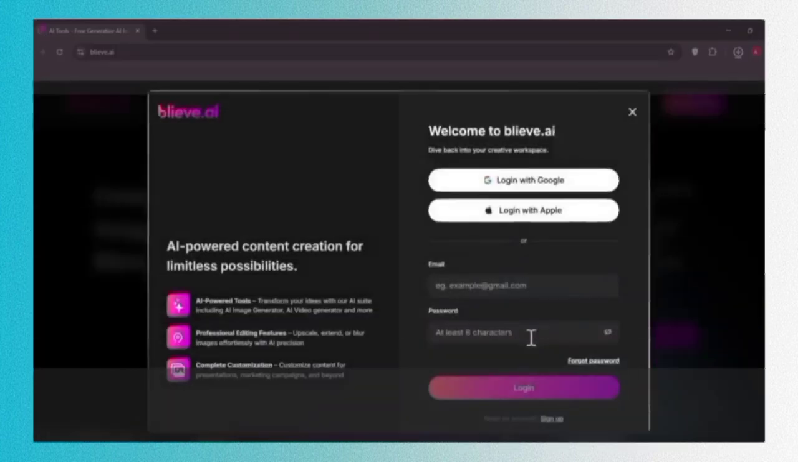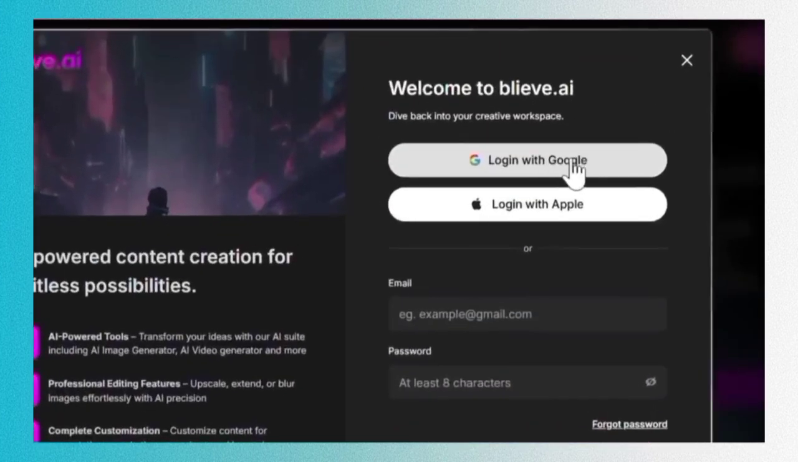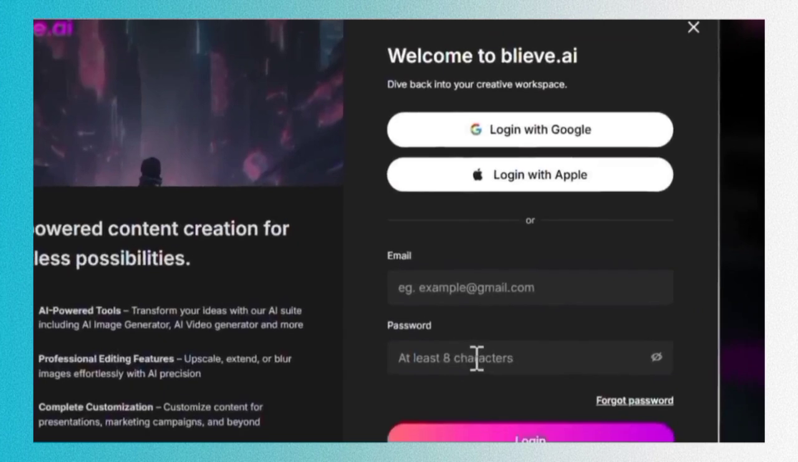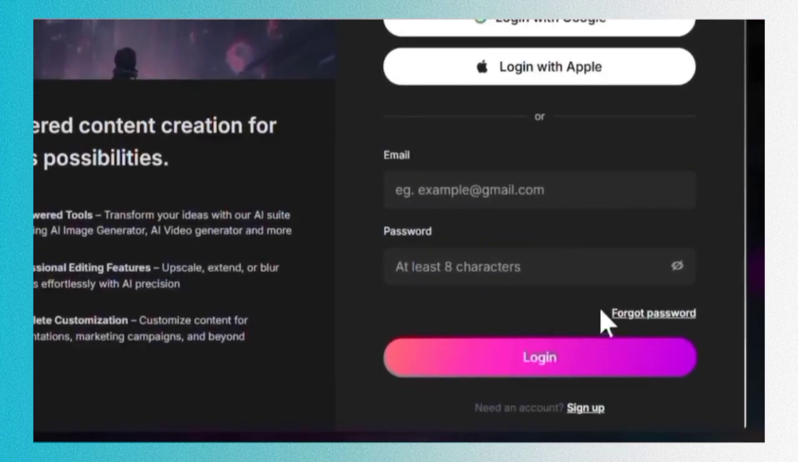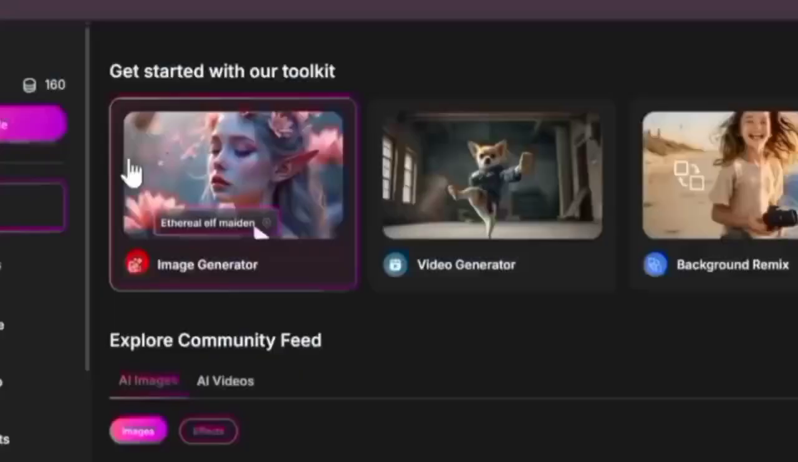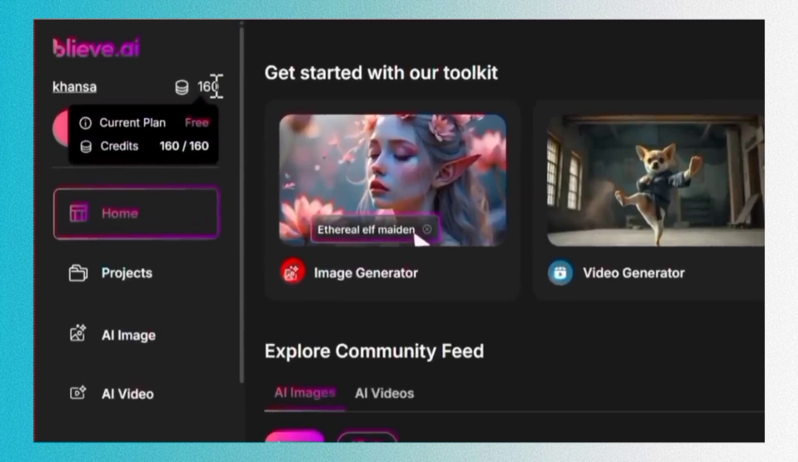Step 2. Log into Believe.ai with your Google account. It's fast and free. Step 3. Once you're in, click on the video generator option from the dashboard. This is where the magic happens.